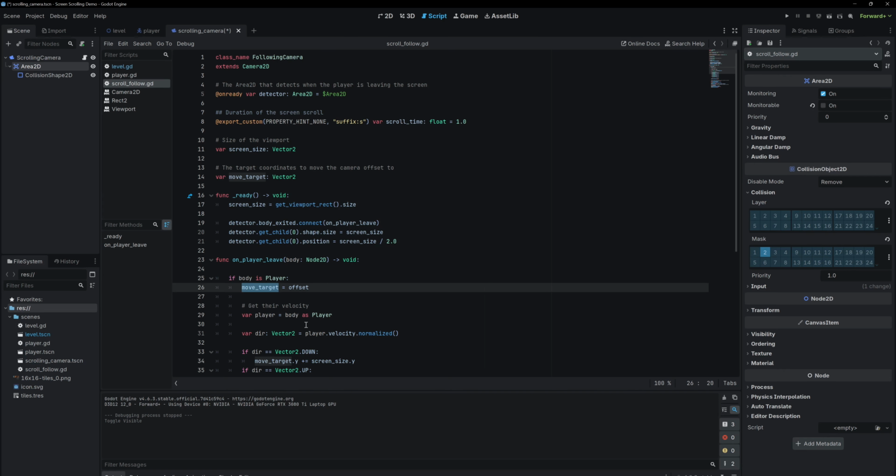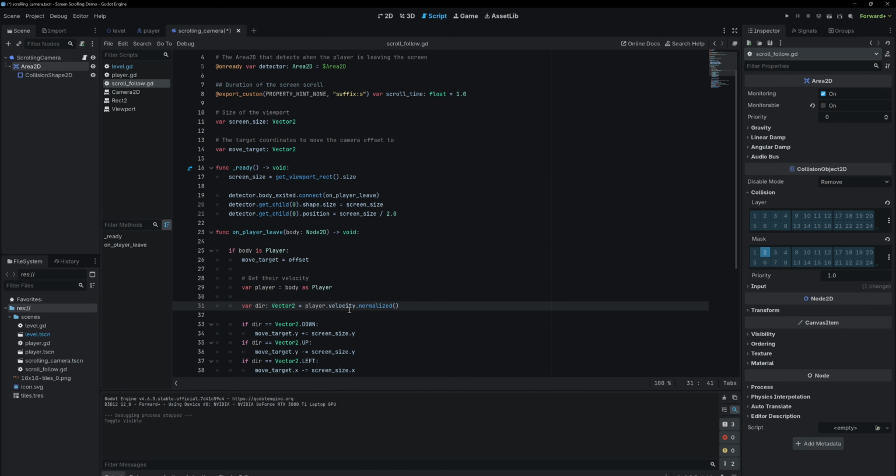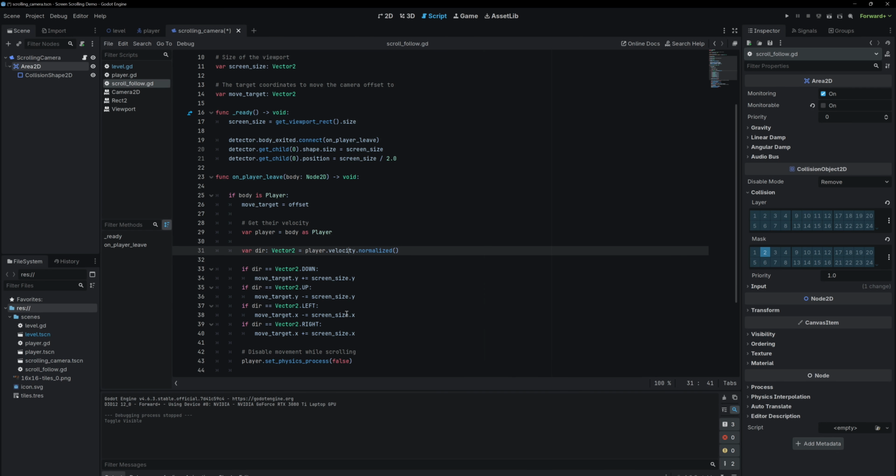We get a variable referencing the player, so we can take that and get a normalized vector from the velocity of the player. By normalizing the vector, we automatically get the direction the player was headed and can act accordingly. Then we can take the direction and see if they were going up, down, left, or right, and add or subtract one viewport size in either the width or the height. This will tell the camera where to move the offset.